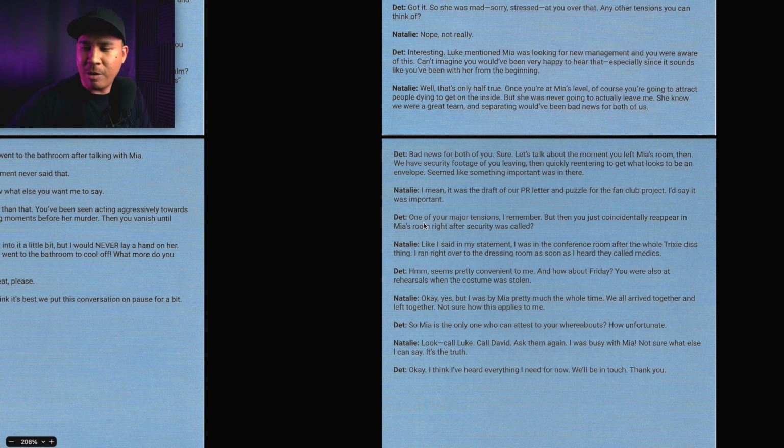Wait, so this, oh yeah, okay. I mean, I'll get to this later, but it says contents for PR package for Mia's approval. Yeah. So this is what Natalie was holding. There's no blood on it. One of your major tensions, I remember. But then you just coincidentally reappear in Mia's room right after security was called. Like I said in my statement, I was in the conference room after the whole Trixie dish thing. I ran over to the dressing room as soon as I heard they called medics. Seems pretty convenient to me.